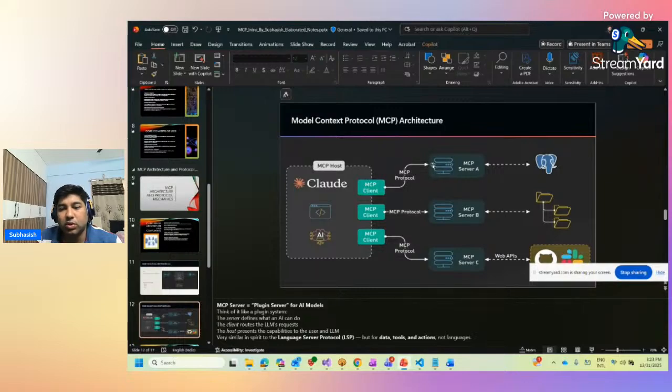So we tell it to do some tasks, then the MCP server will take care of that, and the MCP server will communicate with the respective data source or whatever it is accordingly. So that's the flexibility, or loose coupling, that MCP provides.